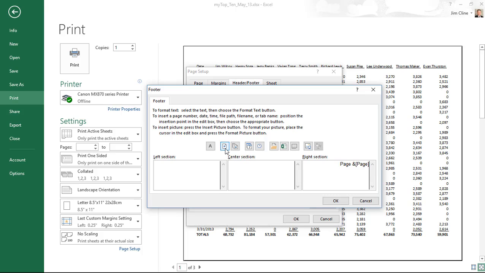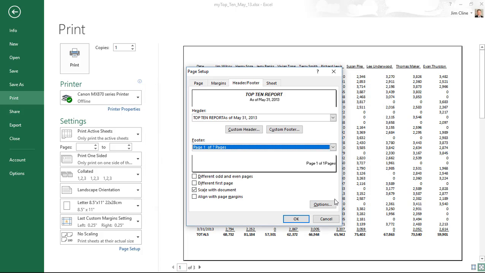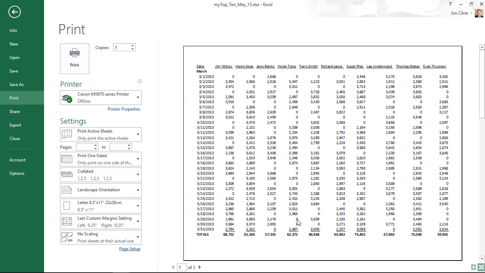Then type a space and type of, and then we're going to click this pages button right over there, and then another space and type the word pages. So basically it's going to read something like page 1 of 3 pages. And we click OK in that first box and OK in the page setup dialog box.